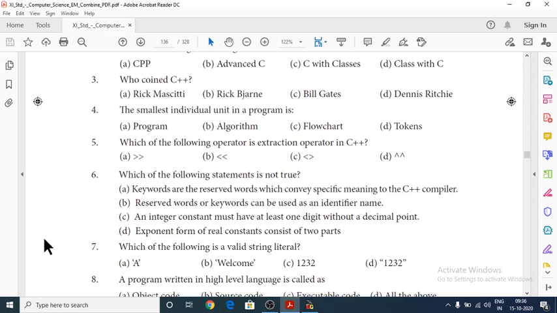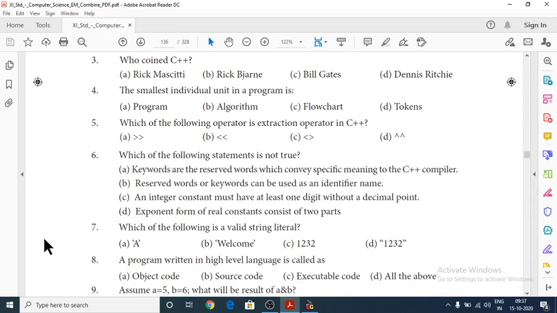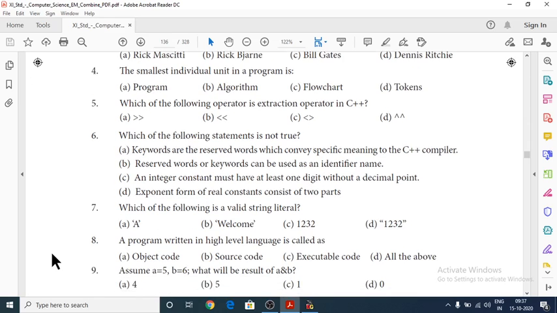Which of the following is a valid string literal? A string should be given within double quotes. So according to that, option D is correct. A program written in a high level language is called source code. Assume A is equal to 5 and B is equal to 6. What will be the result?